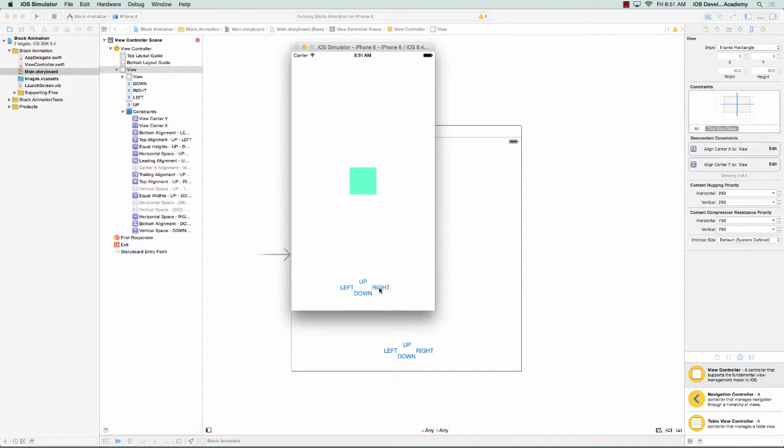So notice how when I press right, it animates right. When I press down, it animates down, up, left, left. And now we're back in the center. But that's beside the point. So let's start looking at the code.